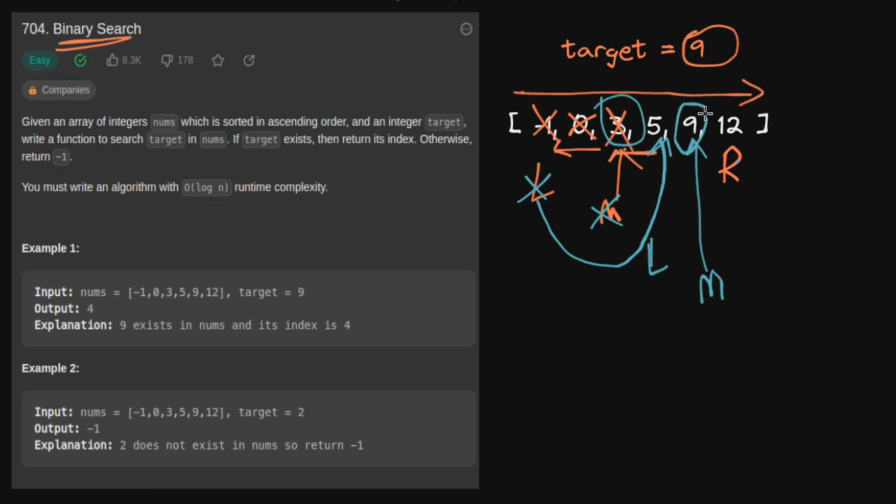We check the value 9. Is it equal to the target value? In this case, yes, it is equal to 9. Therefore, we can return whatever value m represents in the current position of this array. And by that, we have eliminated all the other values. We are not going to check them because we have found the solution, and that is represented by m.